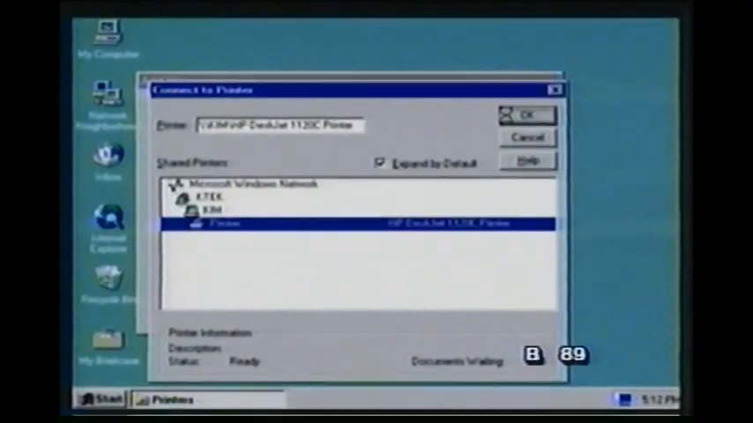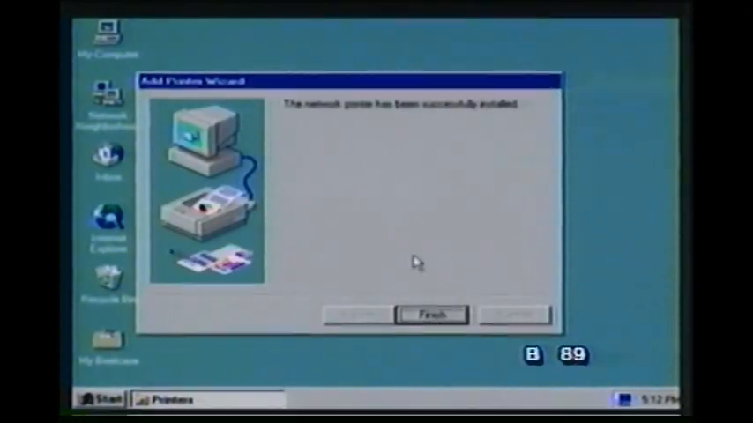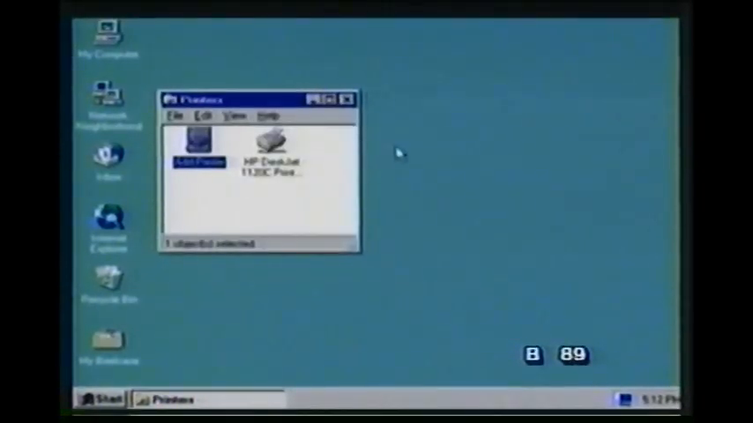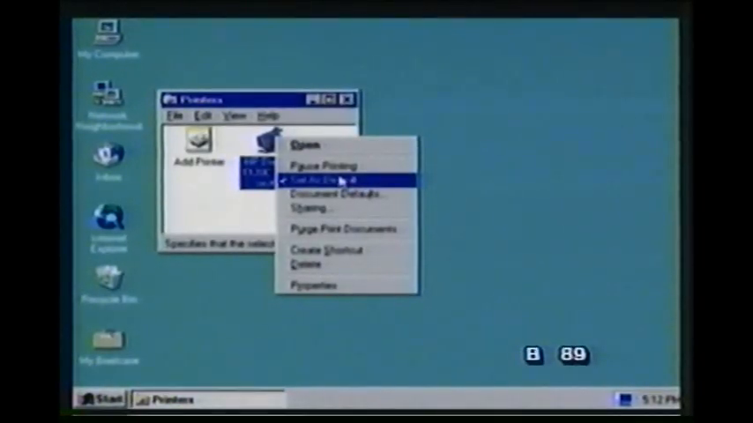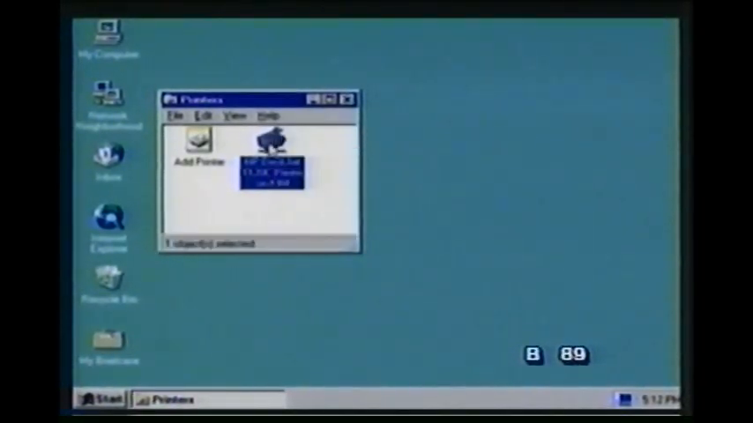Click on OK. And the network printer has been successfully installed. All you need to do is click on Finish. And if this is going to be my only printer, I'll just right-click and make sure that it's set as the default printer. And that's basically how to install a network printer onto your personal workstation machine.